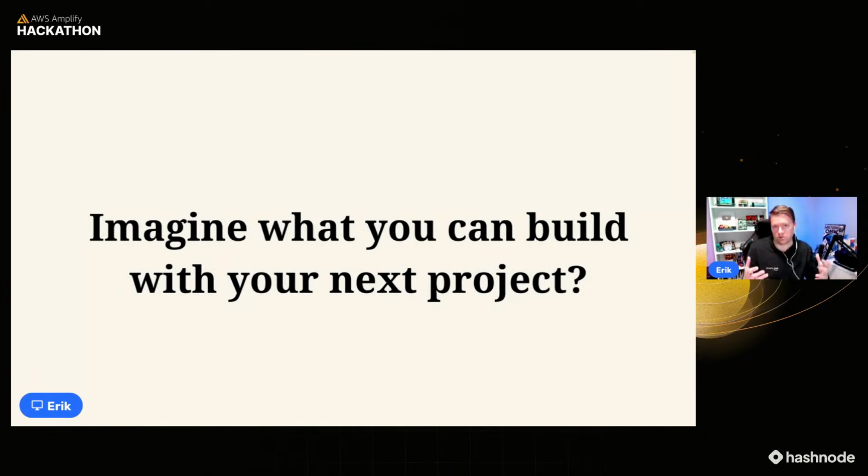But I want you to think about how you would take this application and add in pictures, how you would have someone add information in or delete information. I think this is a good start. So imagine what you can build with your next project.